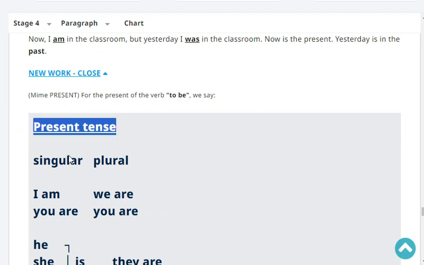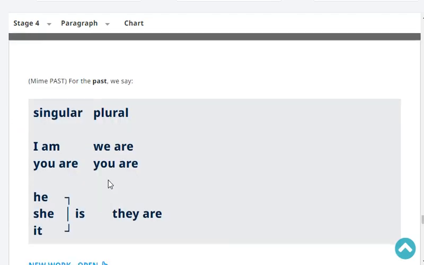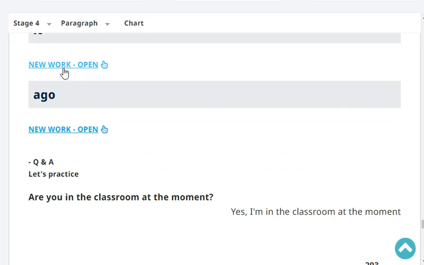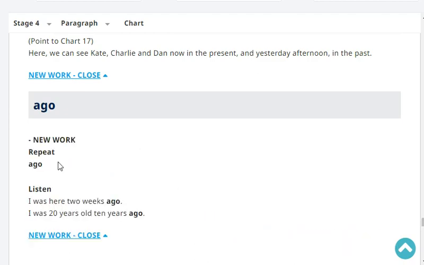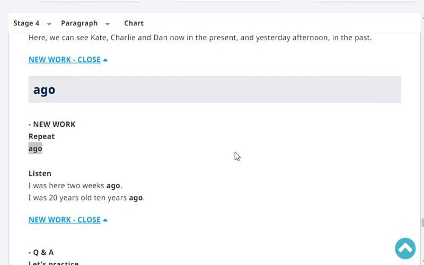Okay, let's have present tense. Okay, repeat: singular, plural. Very good. Okay, listen. Here we see Kate, Charlie, and Dan now in the present, and yesterday afternoon in the past. Okay, repeat: ago. Okay, listen. I was here 2 weeks ago. I was 20 years old 10 years ago.